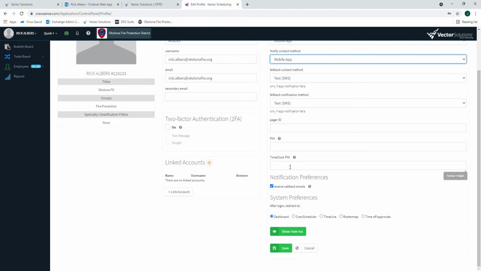If you would like to receive an email every time a shift goes out, leave this selected. There will be quite a few shifts. Rick is probably not going to be picking up any shifts, so we're going to turn that off so he doesn't receive an email for all the callbacks. For system preferences, let's select Crew Scheduler here. When you log in, that's going to take you straight to the schedule.